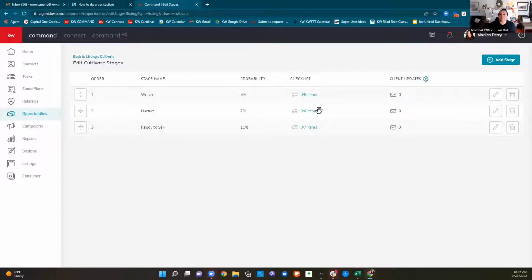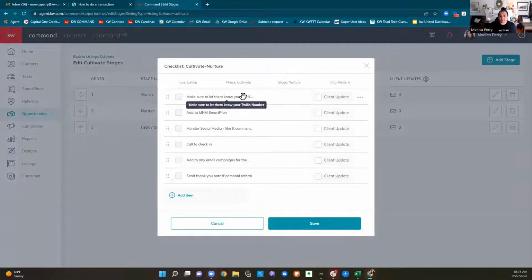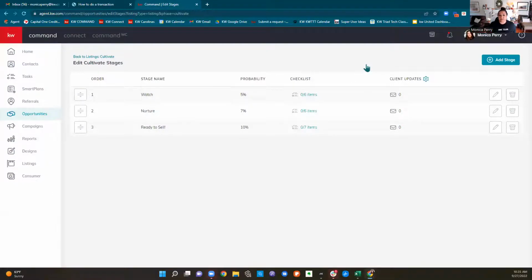Cultivate nurture. They're getting a little bit closer to thinking about moving. Make sure that I let them know my Twilio number. We talked about Twilio yesterday, right? Add them to the monthly neighborhood nurture if I haven't already done so. I want to be monitoring their social media, liking and commenting on their posts, calling them periodically to check in, putting them on any email campaigns I'm running that month, and sending a thank you note to a referring agent if that agent sent me the referral. If I met them myself, I don't need to worry about this one, right? So you can see each phase and stage can have its own checklist.